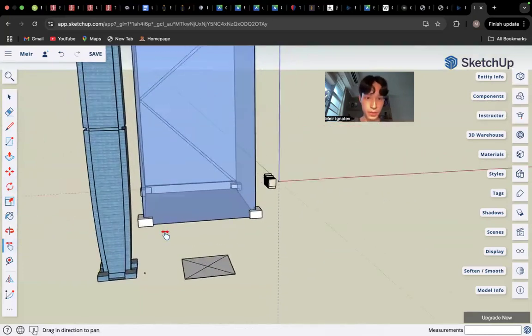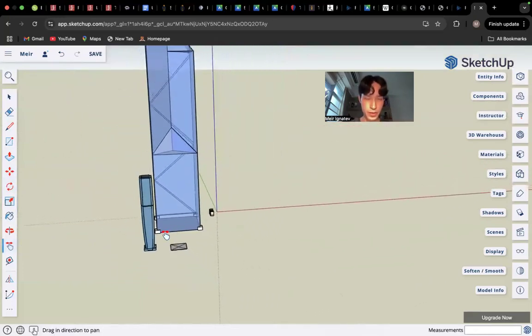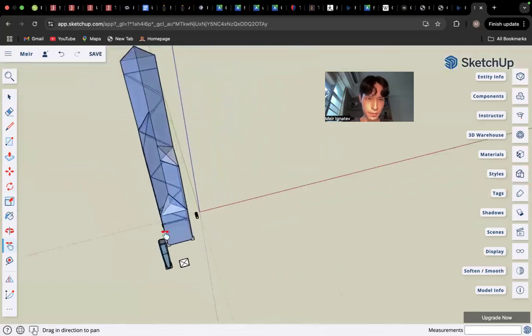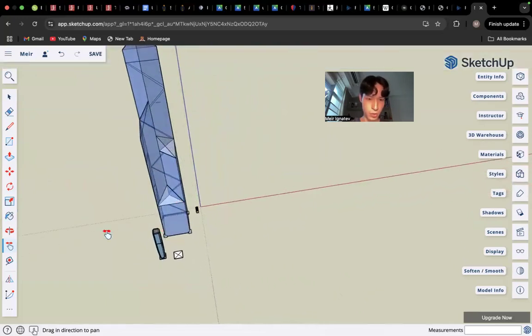Gosh, this is uncomfortable anyway. So the tallest part should be the back part. Okay, the front one is the shortest one.